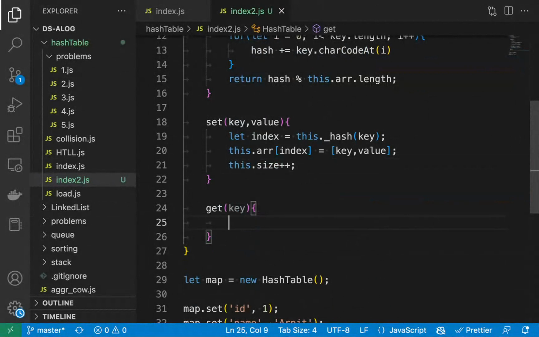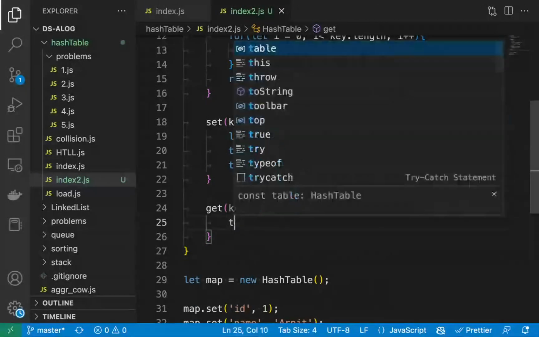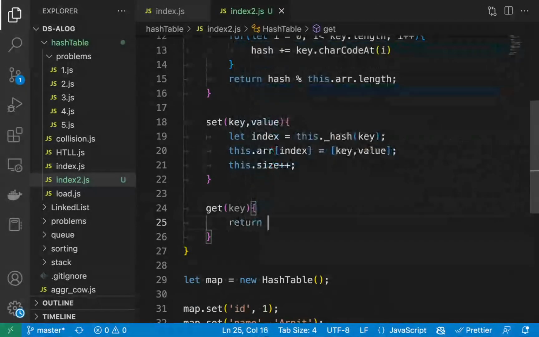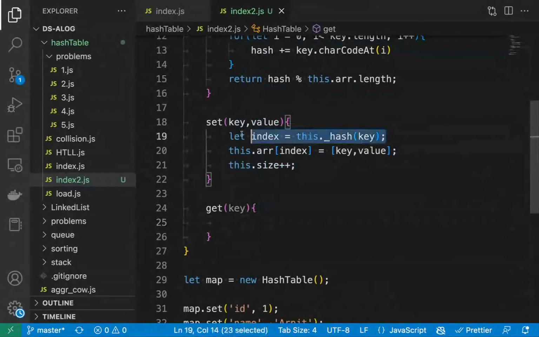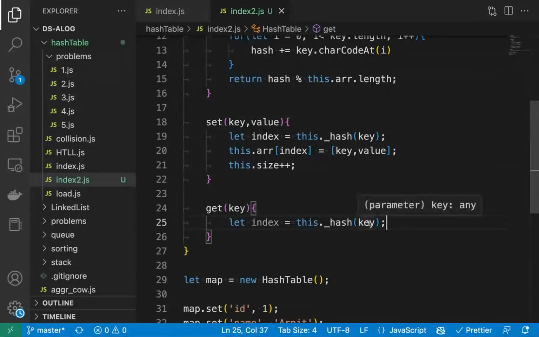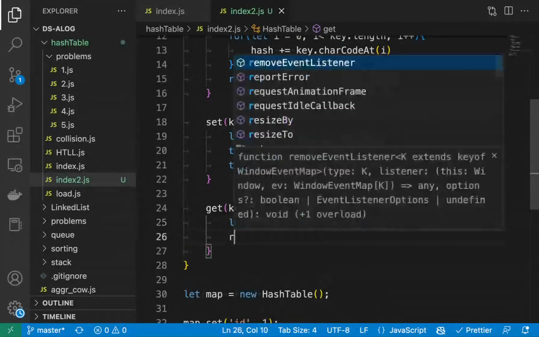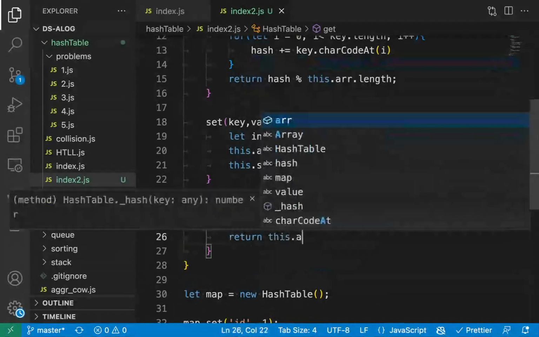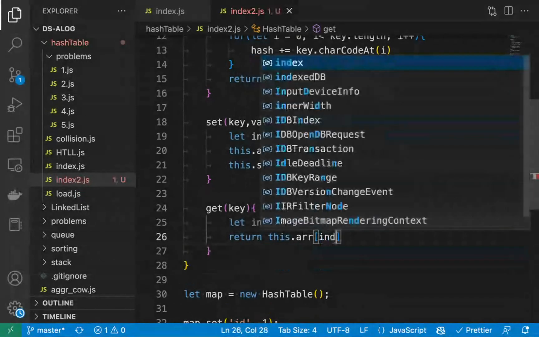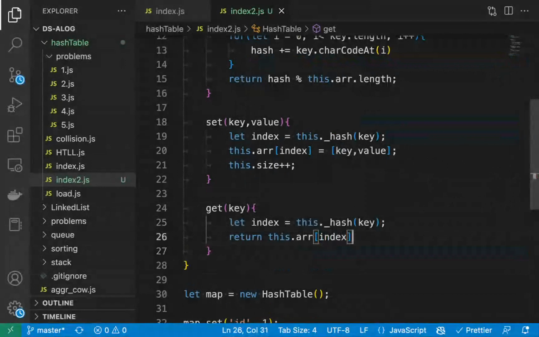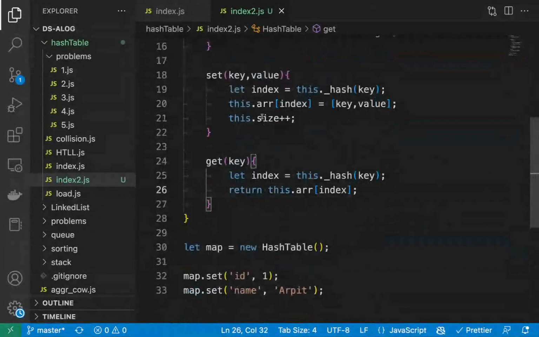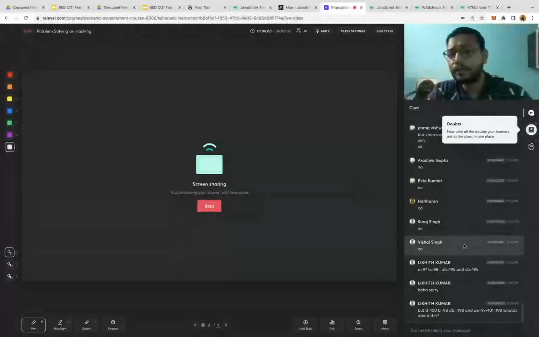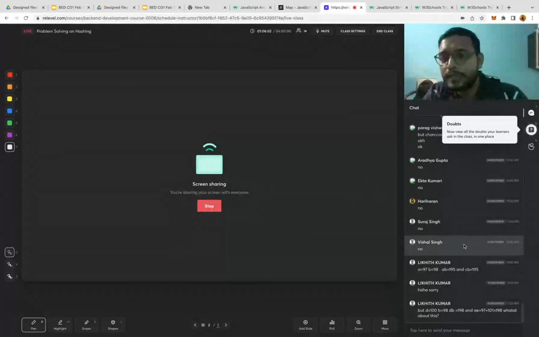And when we are talking about get, simply return. For the key, first go to the hash and get the index value for that, and then simply return this.array at that index. This is simple, guys. That's what set and get are.